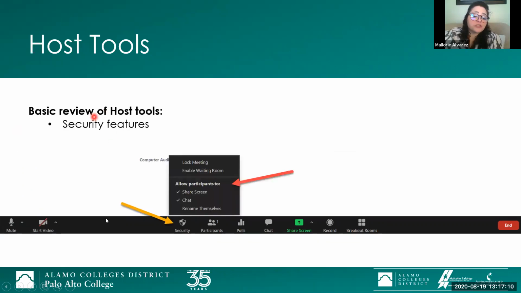Another option on this toolbar is a security feature. Now, if you don't see this little icon that looks like a shield, then that means you are not the host. Only the host or a co-host would have this option to click on the security bar. So if you are having a Zoom bomber, this is where you are going to click. You're going to click on this security feature, and you are going to see this little icon pop up, and it's going to give you different options to choose from that can secure your meeting.